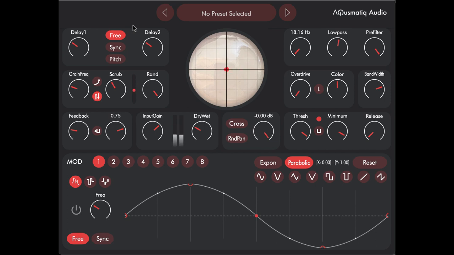The third delay type is the pitch mode. In this case, the resulting delay times coincide with the frequency of the MIDI notes indicated by the parameter. I raise the feedback value to lengthen the delay resonance.